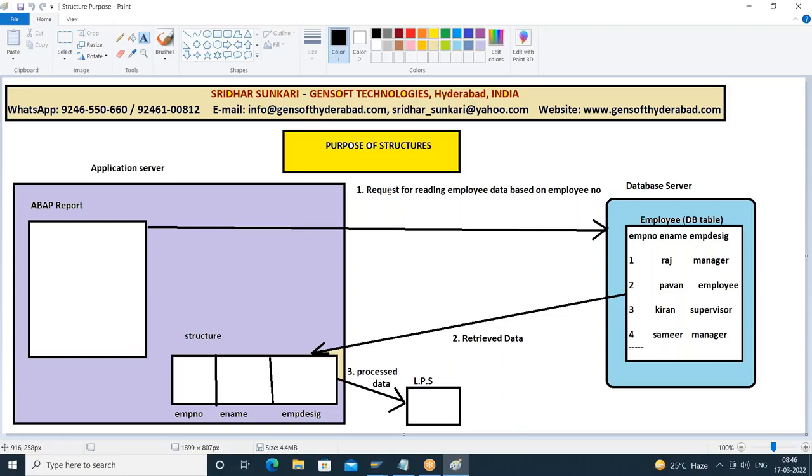Understood? Huge amount of data is there in the database server. I need to manipulate a record in the table. So what I'll do, I should not do the manipulation directly in the database. The record you want to manipulate, you'll retrieve that record to the structure, where the structure gets created in your application server. Wherever your program gets executed, there the structure gets created. So that record will be stored in the structure.